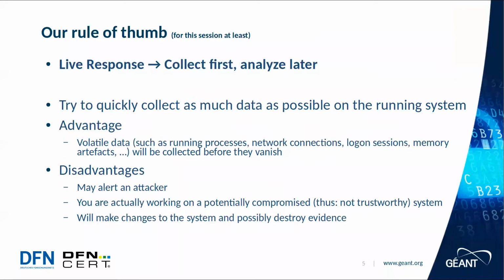But our rule of thumb for today is that today and on Thursday, we will be looking at what we call live response. Klaus has been talking about this a bit in his presentation. So the rule of thumb for today is we collect first from the system we're investigating and analyze all the things later to see what's really going on. So we try to quickly collect as much data as possible on the running system. The advantage, obviously, is all the data which vanishes quickly, such as running processes, login sessions, network connections. We can collect those before they vanish. That's what we call volatility.